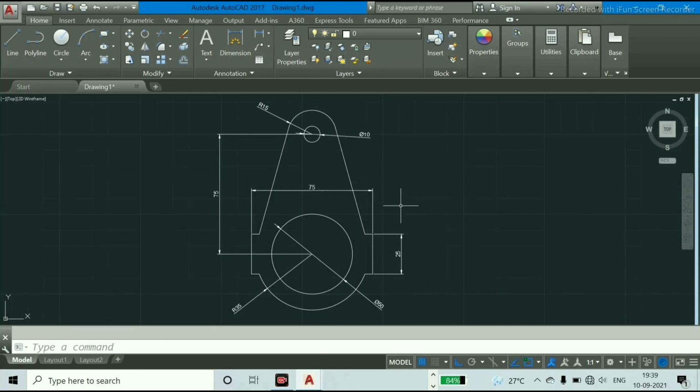This is a simple drawing that I have made. I hope you like it.